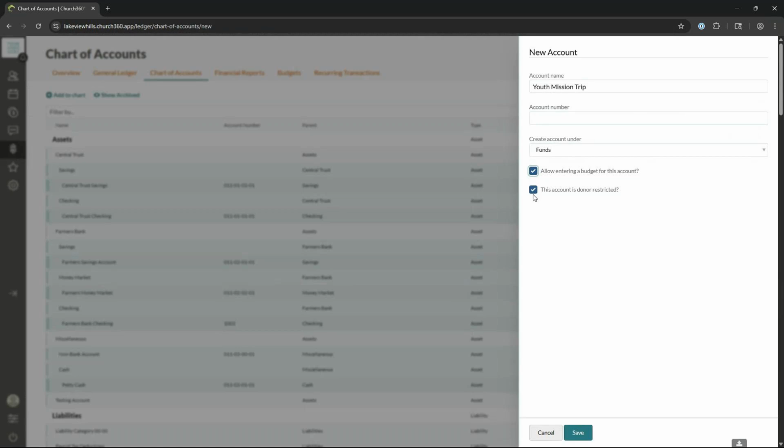Also, there's a designation here that says this is donor restricted. This is a special designation that some churches make, saying no matter what, unless the church puts it up for a vote, we cannot use this money for anything else. So that's what the donor restriction is. It's just a special flag in the account that says, hey, you can't use this for anything other than the youth mission trip unless the church votes on it and says, okay, we can release this money to something else. So we're going to save that.